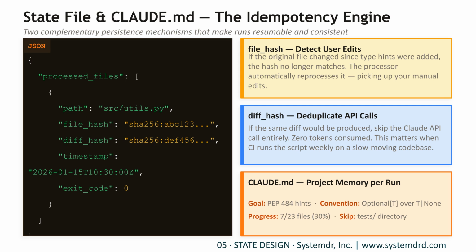The optional T versus T | None choice in Claude.md matters more than it might seem. On Python 3.9, T | None is a syntax error. Without Claude.md enforcing the convention, Claude might use either style across different files, causing CI failures that are painful to debug. What happens if the state file is deleted? The processor simply reprocesses all files on the next run. Expensive in tokens, but never dangerous. The state file is advisory, not authoritative.